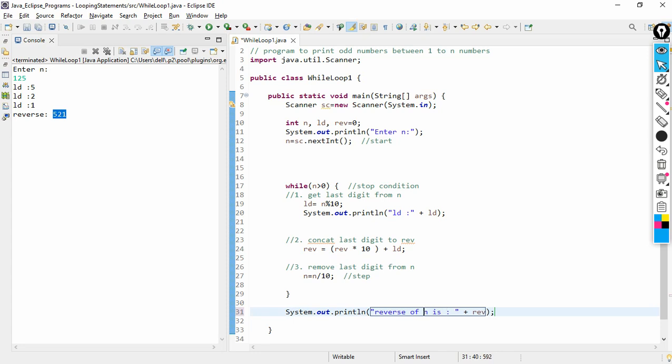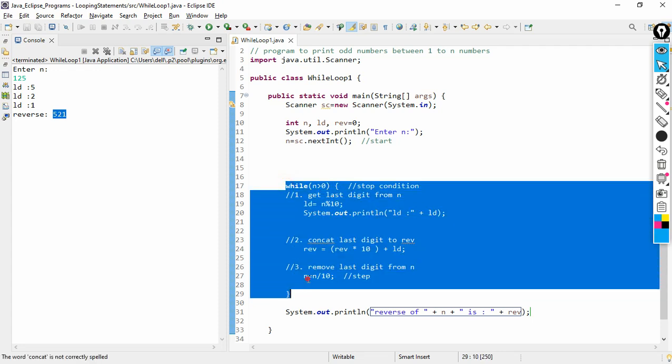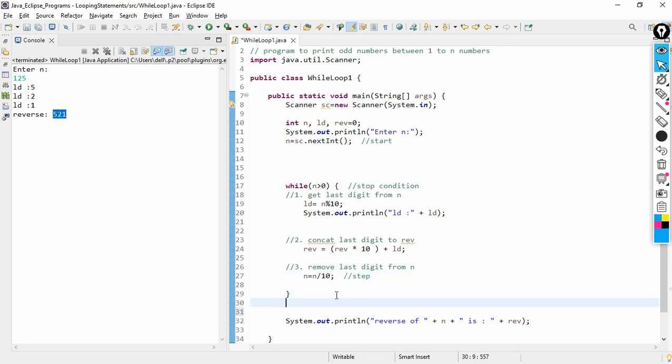But I want to print "reverse of n is", so I am going to write reverse of n like this: n, plus, is reverse. I want to print "reverse of 125 is 521". That is my intention. But after this while loop, what is the value of n? N becomes 0. If you want to see, you can see that.